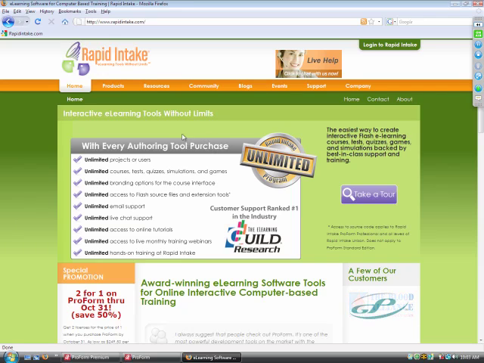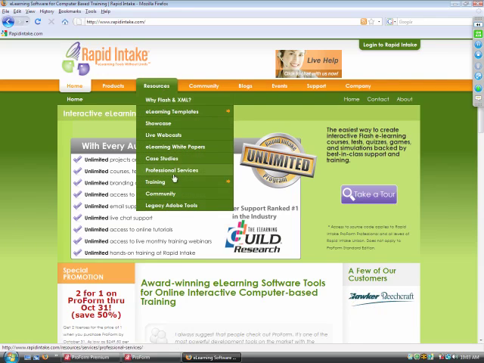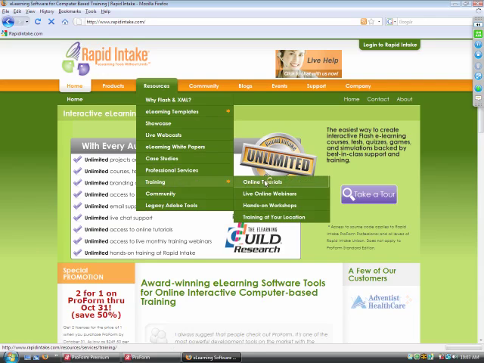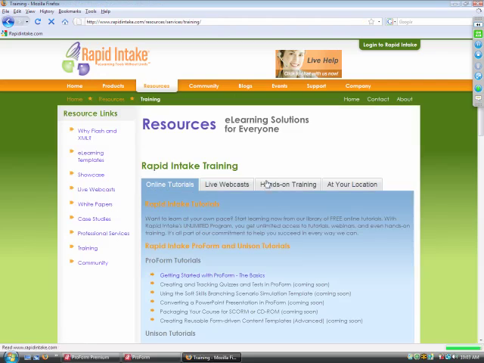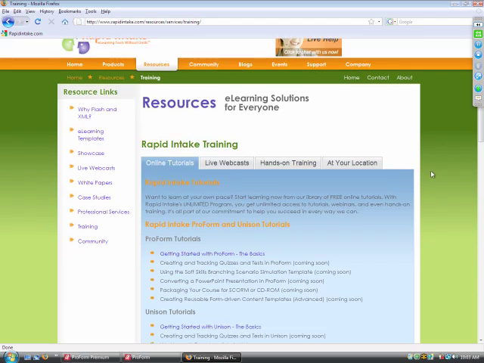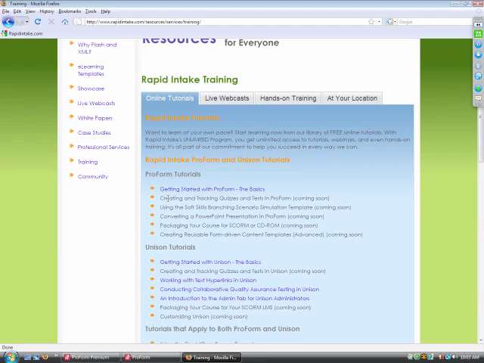To get to that training, all you have to do is come into Resources, go down to Training, and then go to Online Tutorials. It'll take you to a list of different tutorials available on rapidintake.com, and you can go through some of those to help you get started. We are currently working on some other tutorials, but we will be covering most of this, like using a soft skills branching scenario, converting a PowerPoint, and packaging your course for SCORM or CD-ROM as well. So we'll talk about most of that here.